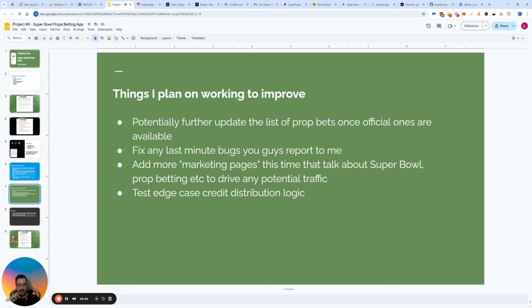And then finally, I want to test some edge cases with credit distribution logic, because there's always going to be an issue if there's 50 players and the pot gets really big. I'm not 100% sure. It's not been tested. The app hasn't been tested at volume because there was no way to do it so fast.